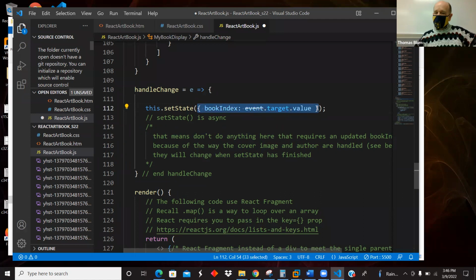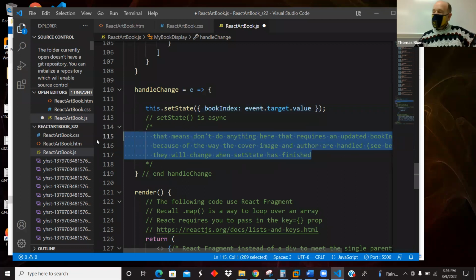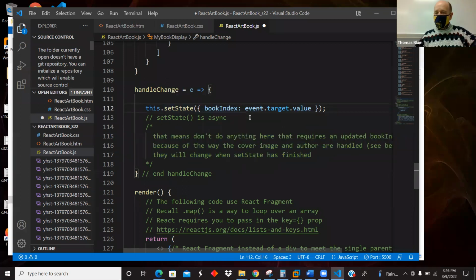If updating the state takes a while, but I start using book index, it'll be wrong. It'll be the old book index. So it's not just that I choose to do it this way. It's more that I have to do it this way because of the way this set state works.